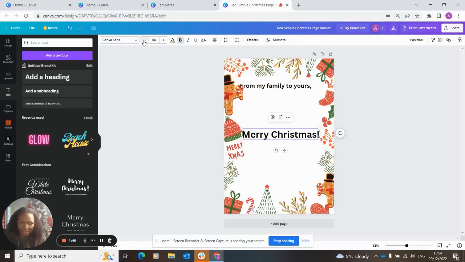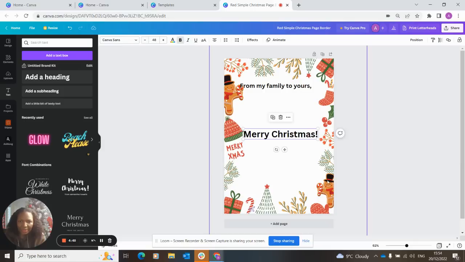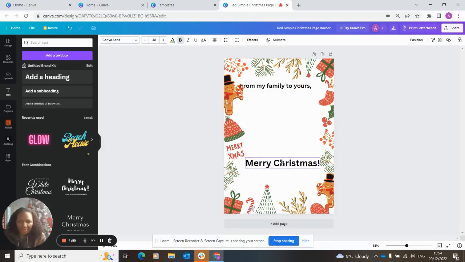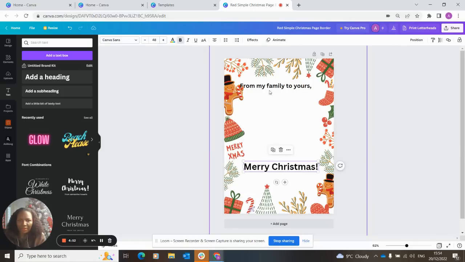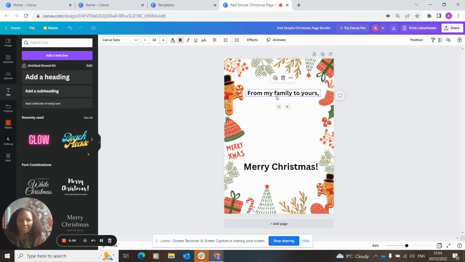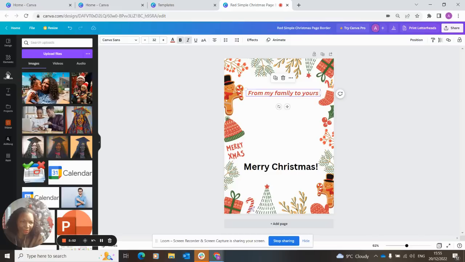Yeah, you see I'm reducing the size just by clicking on the minus there. I think that looks okay. I'm going to drag it all the way down there. From my family to yours, I'm just going to go and change this as well. Maybe the size is okay. Let me just get rid of the comma there. An image from my upload.